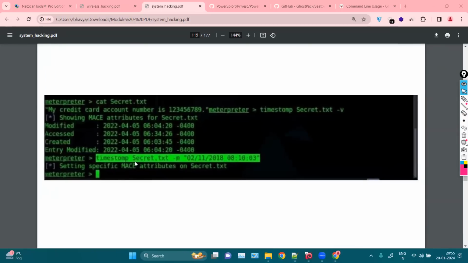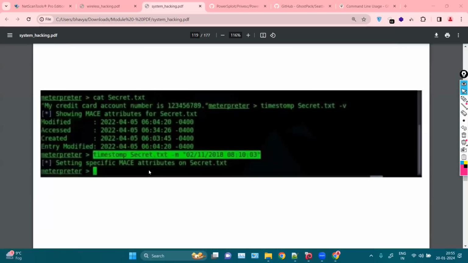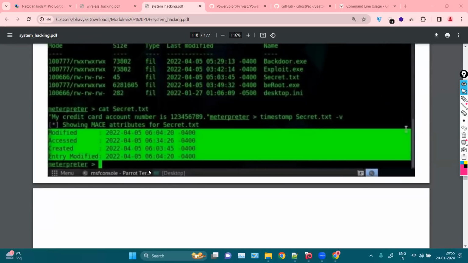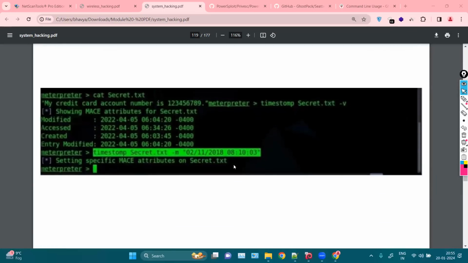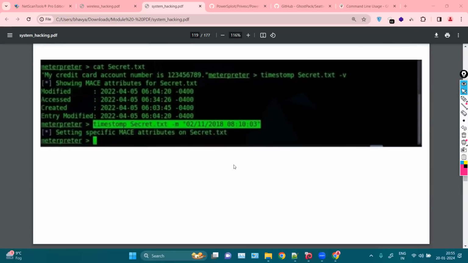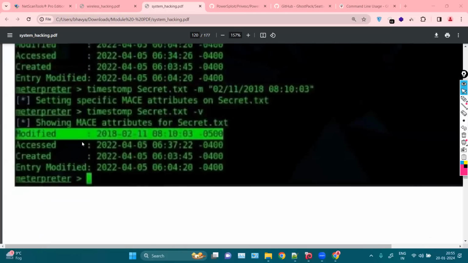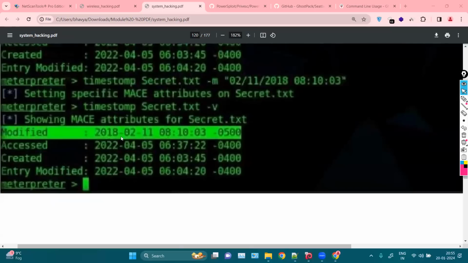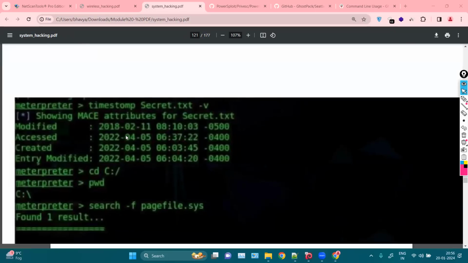You can change the time back to normal with the help of this command, which is timestamp, name of the file you want to change, -m. M is the modification time here, and you can change the modification time so that no one can notice that someone has opened or modified the file. So you can do this operation as well. This is a technique by which you can become untraceable. You can try this one, and here you will notice the time will be changed. Previously it was 2022, now it is 2018. So you can also change the time.